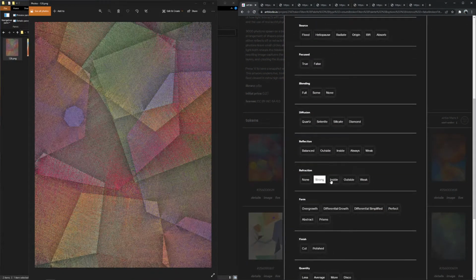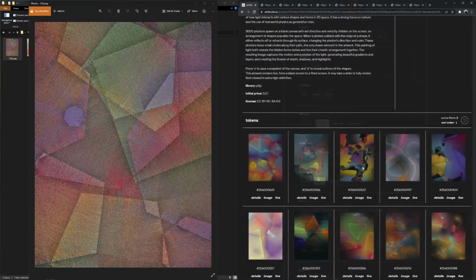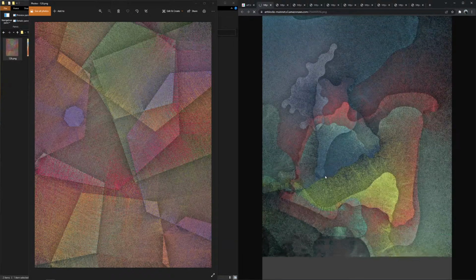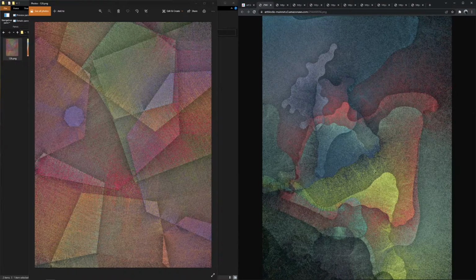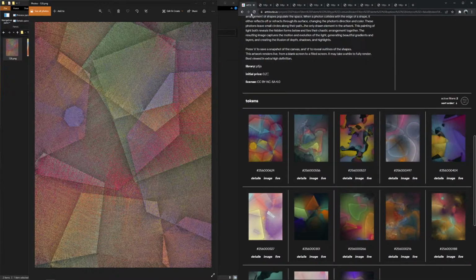If I do refraction strong and diffusion, in this case, you can still see, especially right off the edge of the shapes, you still get those defined areas, but it quickly blurs out. So it'd be hard to point out. But in this case, I think we have diamond diffusion along with strong refraction. Very well defined.